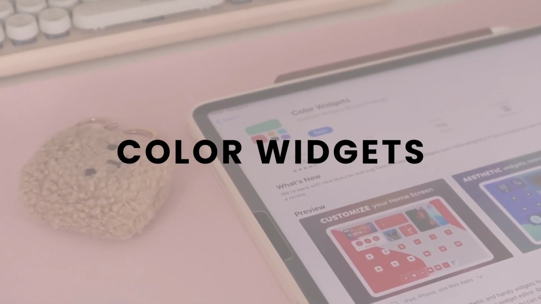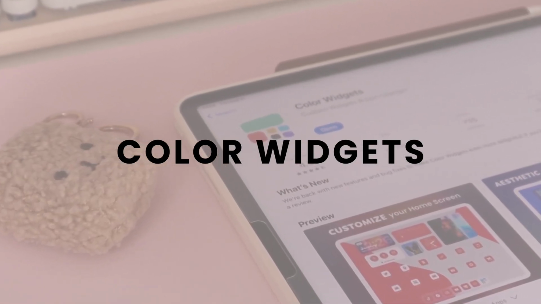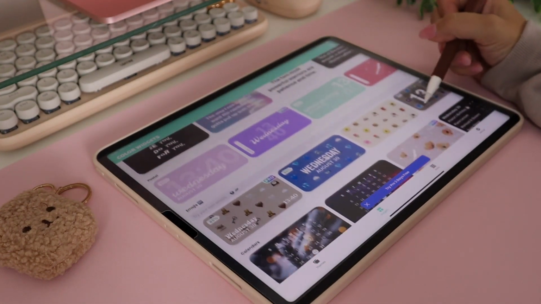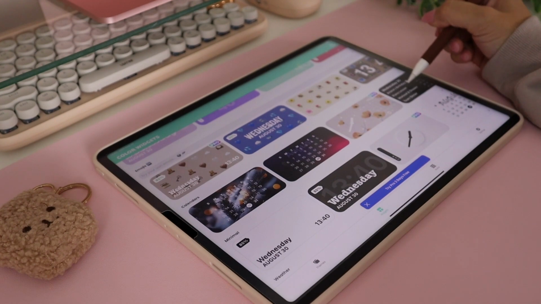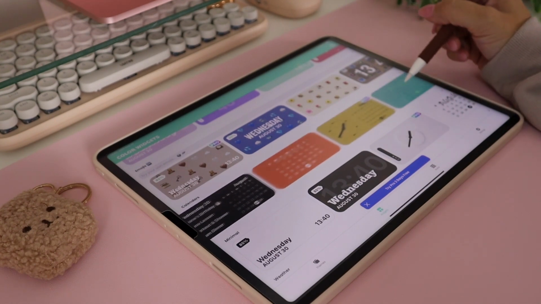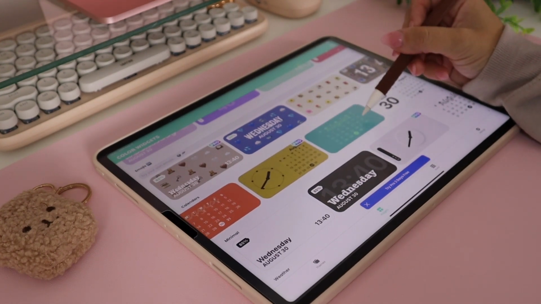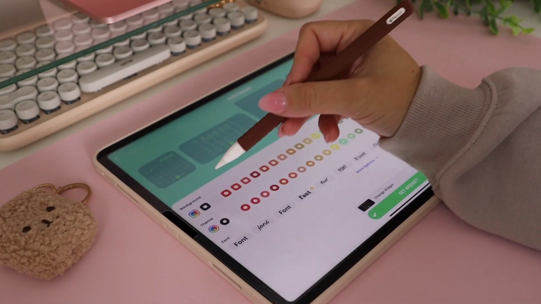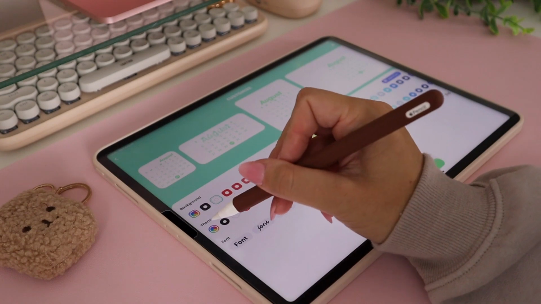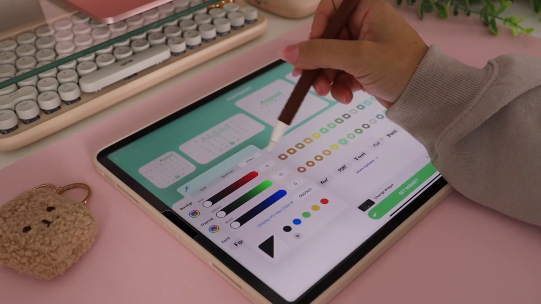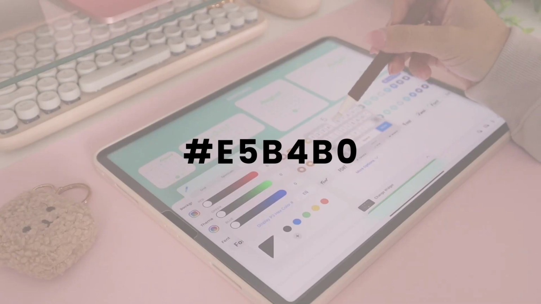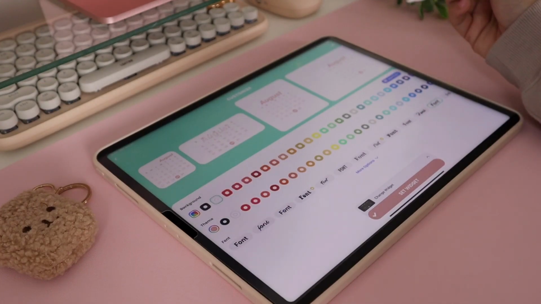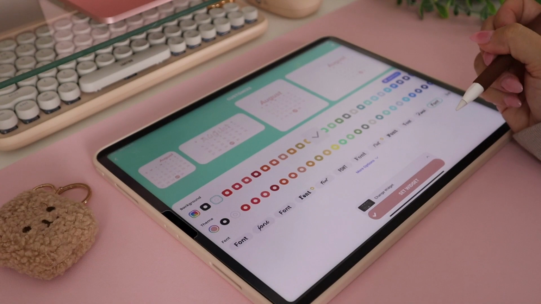Now we are going to make a calendar using the app Color Widgets. At the bottom of the app, select Widgets, then scroll down until you see Calendars. There are pre-made options that you can choose from, but I'm going to choose this one and edit it to fit my color scheme. Select Edit Widget. I'm going to select white for the background, and for the theme, I'm going to click Sliders, then enter this hex code. Once you're happy with your widget, click Set Widget.